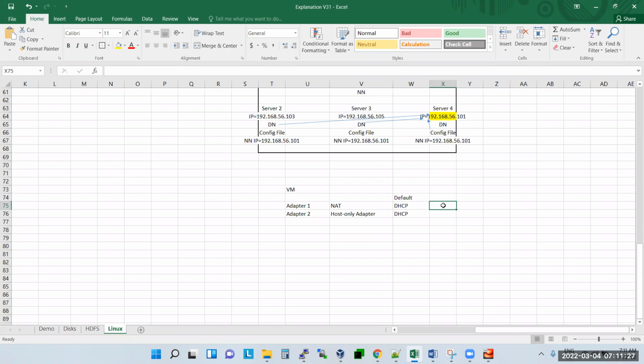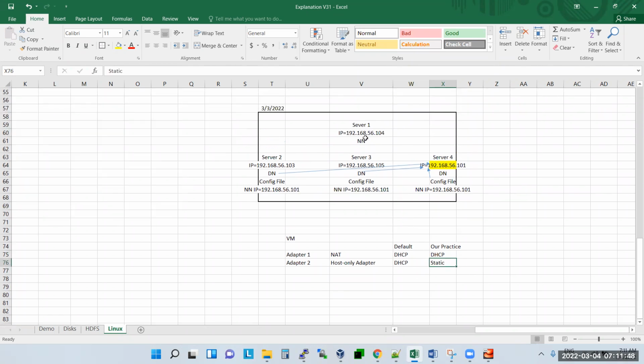See, in our practicals, during our practice, what we are doing is keeping the first adapter as DHCP only, but the second adapter we are making static. This is what we are doing. So why are we making it static here? Because, this is what I told.